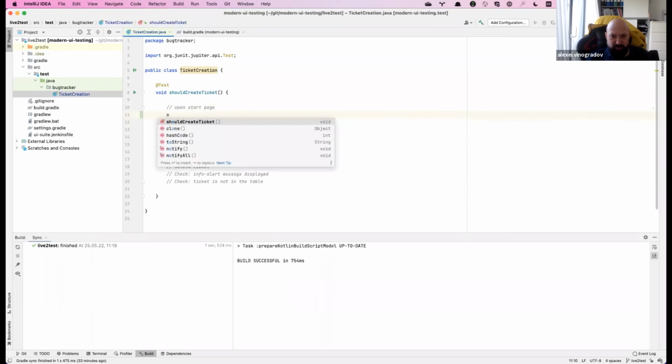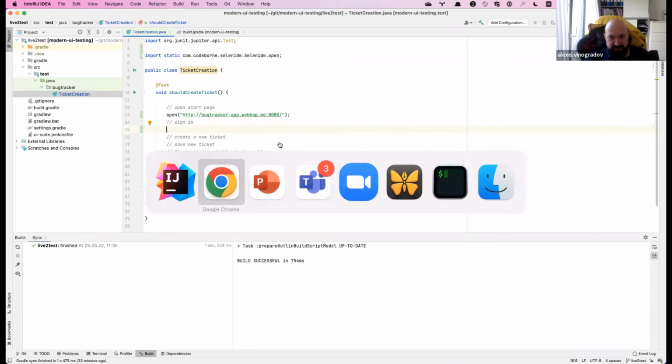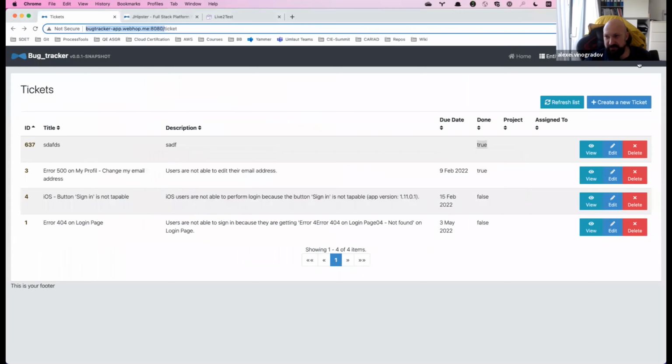To open the page, there is a very simple open command in Selenide. We give it the URL of our page, which is, I guess, this one. Yes, that's it. The next is the sign-in process. I'll just show you the page. On this page we will click here and enter our data. I will also do it very quickly.